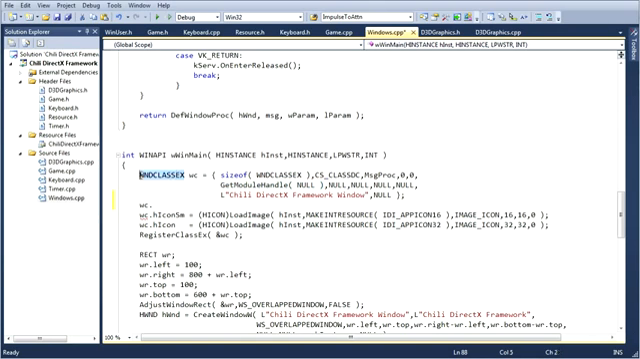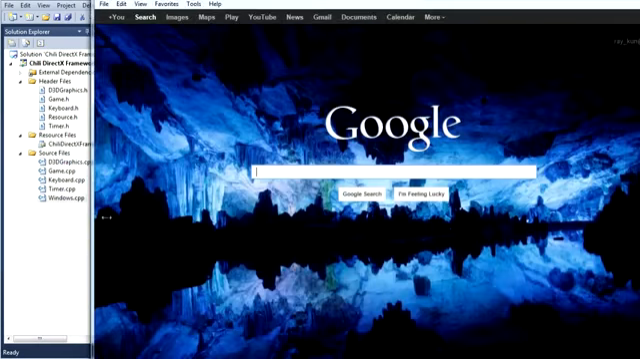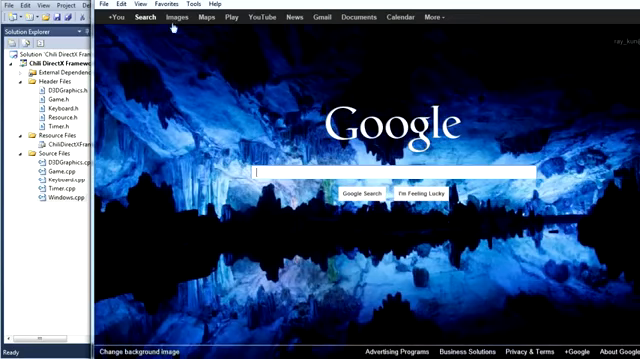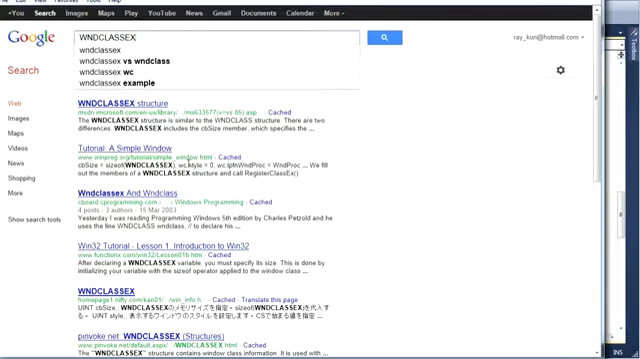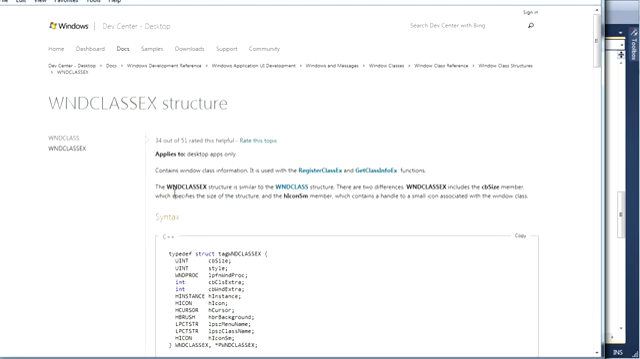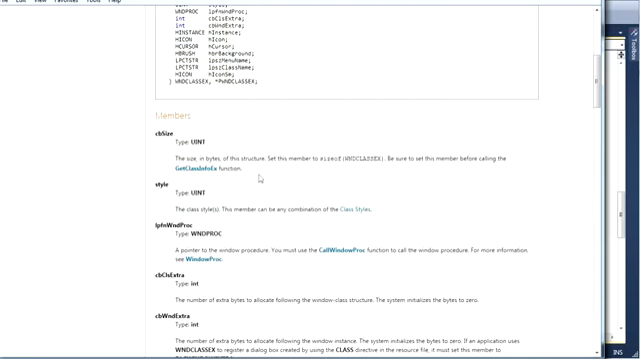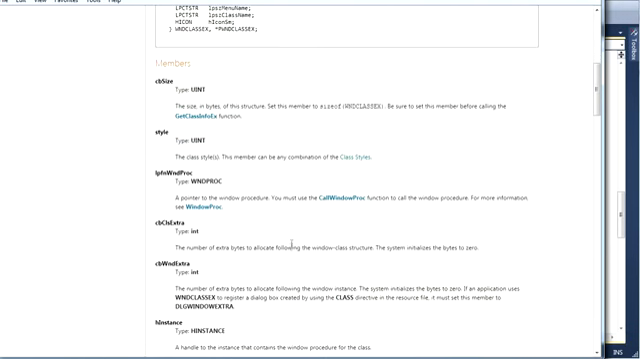I mean, you just go WNDCLASSEX, copy that. You just open up your trusty browser, and you take that to Google. You know the drill. Paste that in there. WNDCLASSEX structure. And then you wait forever for Windows Dev Center to load up. And then you got a list of all these parameters and what they do. cbClsExtra, the number of extra bytes to allocate following the window class structure.